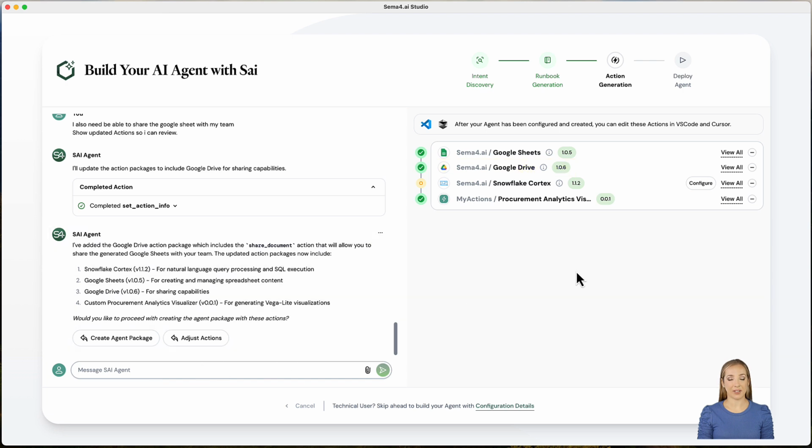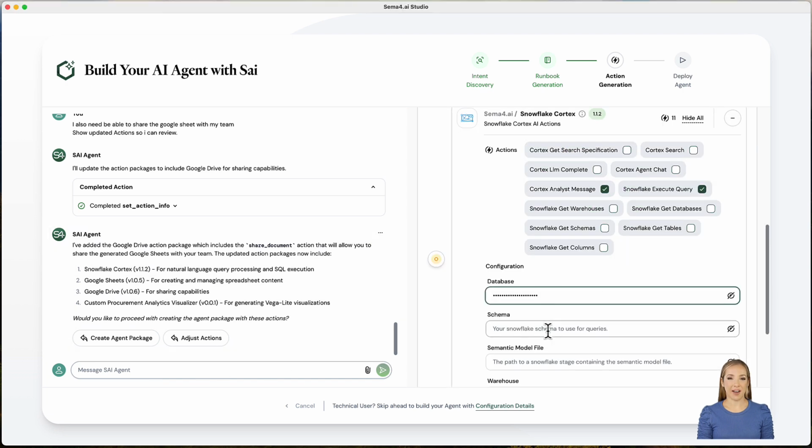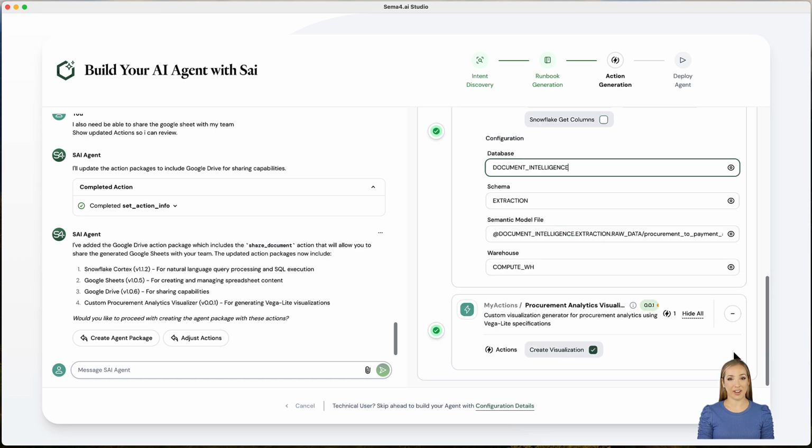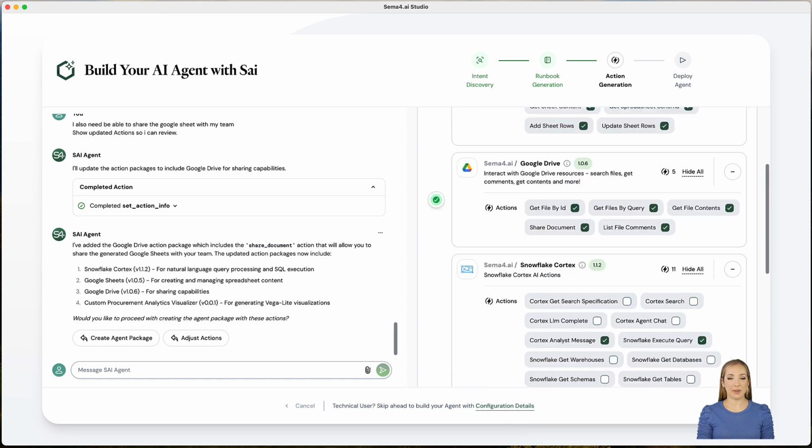Before deploying, I'll configure the Snowflake connection by specifying our database, schema, and warehouse details. This step ensures our agent can securely access our procurement data lake.